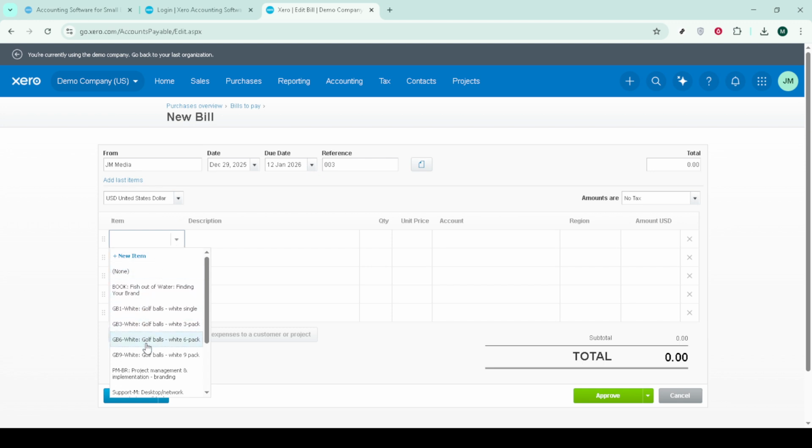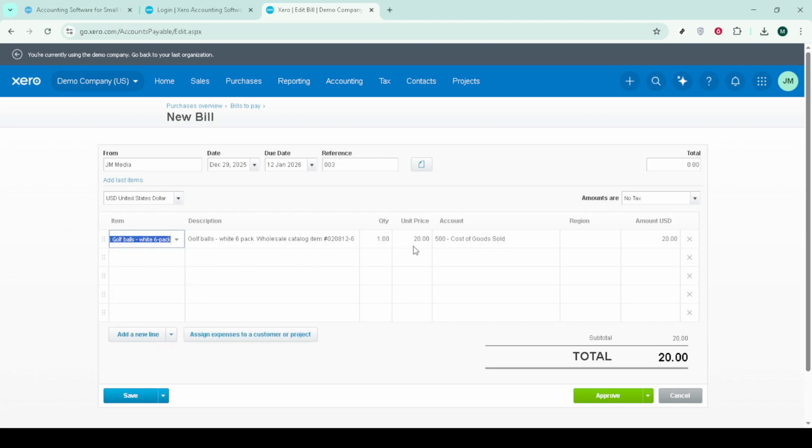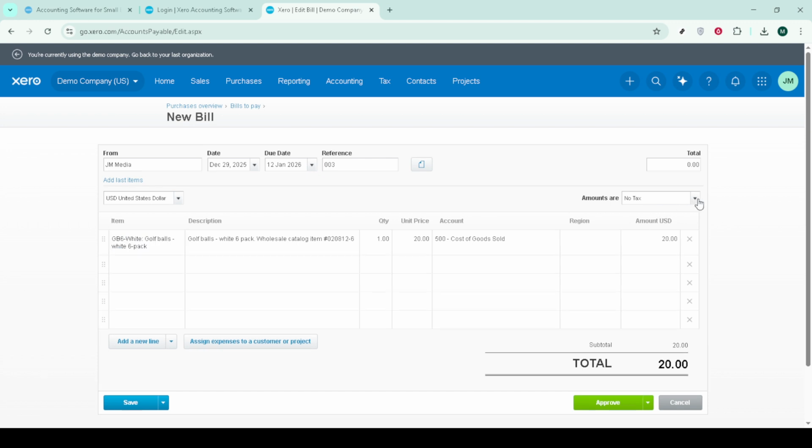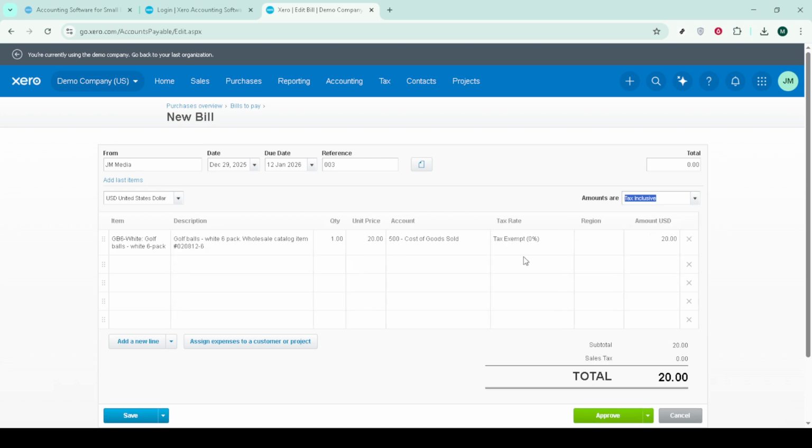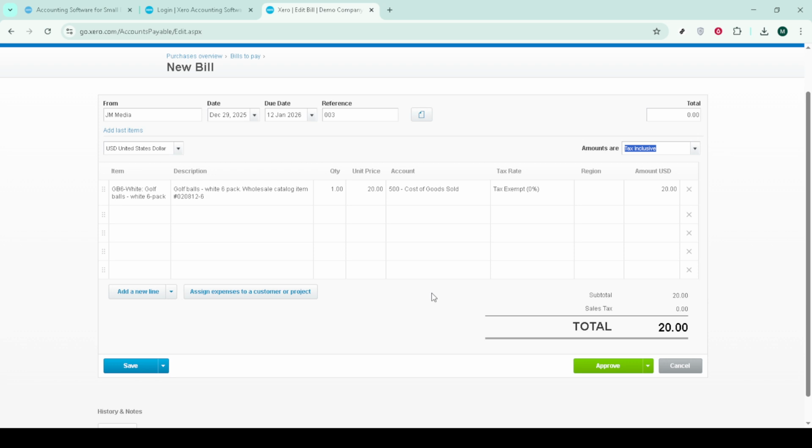Next, add your line items. For each line, include a clear description, quantity, and unit price that match the supplier's document. Choose the correct account code so the cost is categorized properly in your reports. Things like cost of goods sold, office expenses, or subcontracting, depending on what you purchased. Select the appropriate tax rate based on your location and the supplier's tax treatment. If you use tracking categories, apply them now to keep your reporting tidy across projects, departments, or locations.